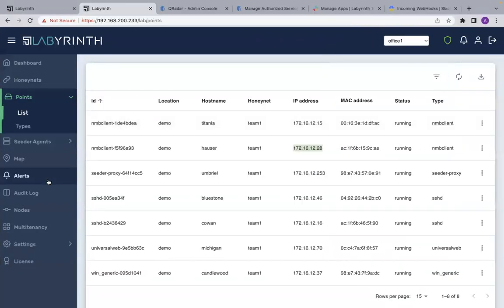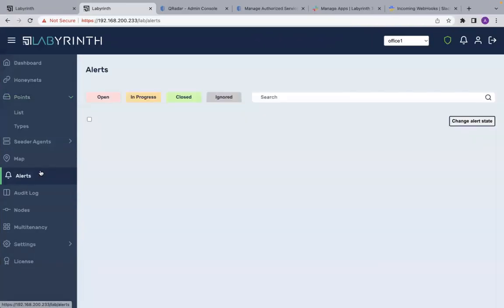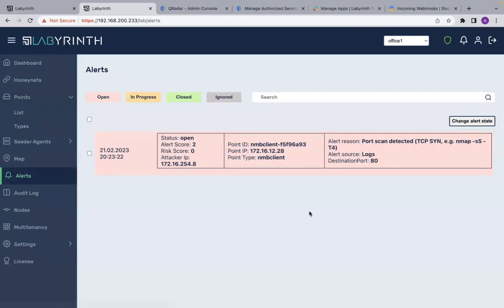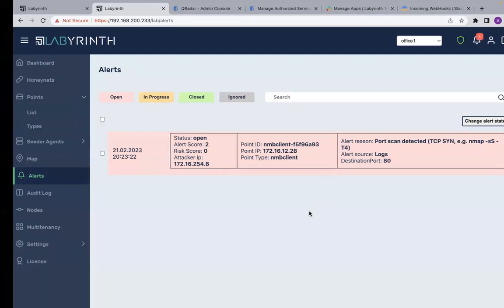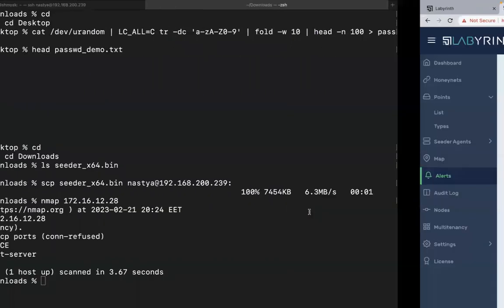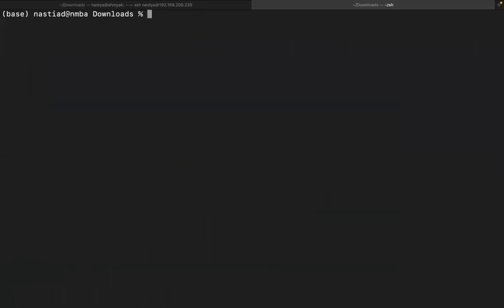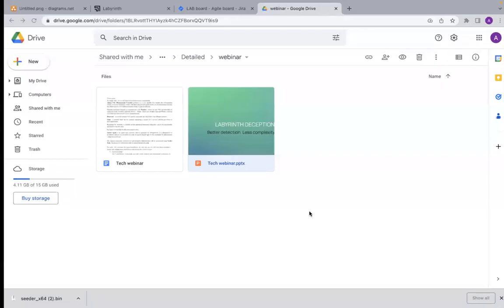Let's move back. Sometimes it takes up to a few seconds to get an alert. Let's see. And we have our alert ready. Great. So let's move to the next case.